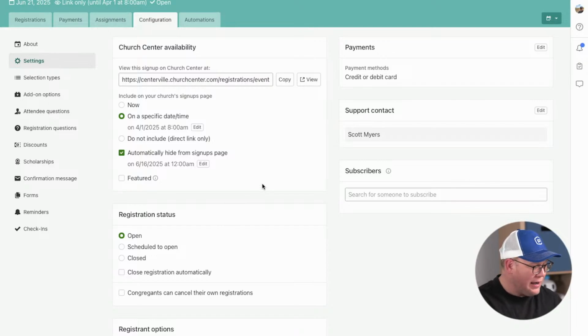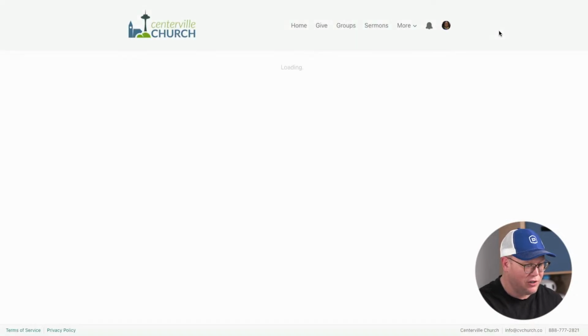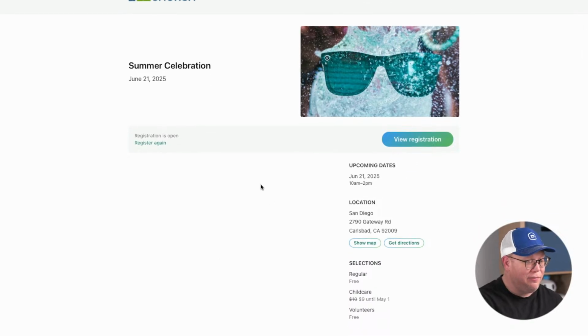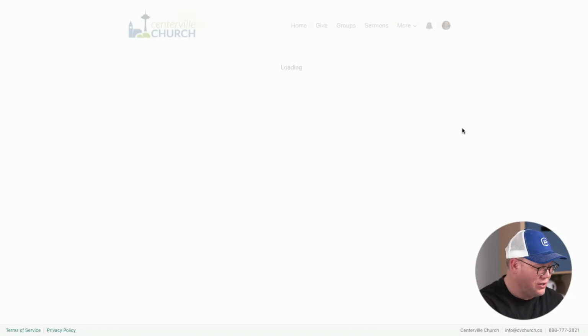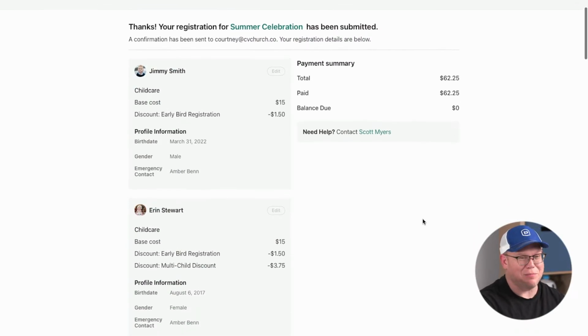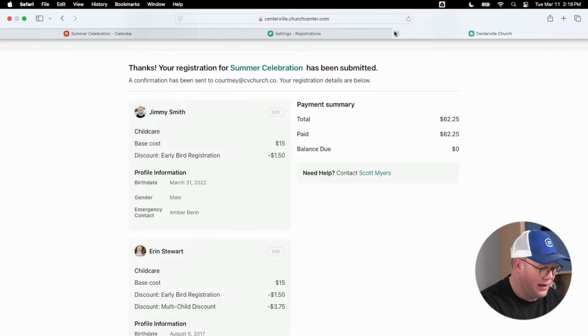All right, we've created an event, and just to show you what that looks like, I'm going to click View on Church Center up at the top right. If I put details, which I didn't, I should have, they would be here. That's why this looks pretty blank right now. But that would show all the details of your event. When I hit View Registration, you can see when it loads that it looks like I already created one, so it just pulls up something that I had. Basically it would ask all the things that we wanted it to ask in order to sign up.